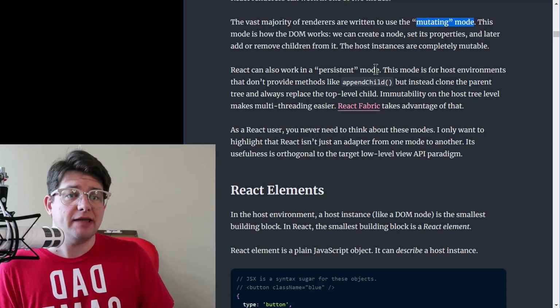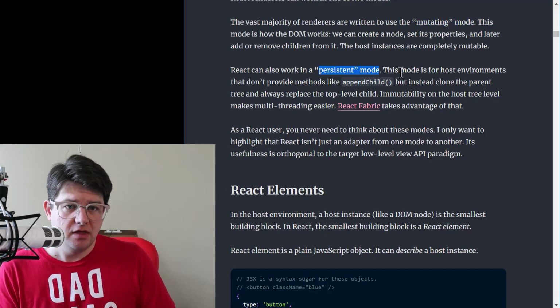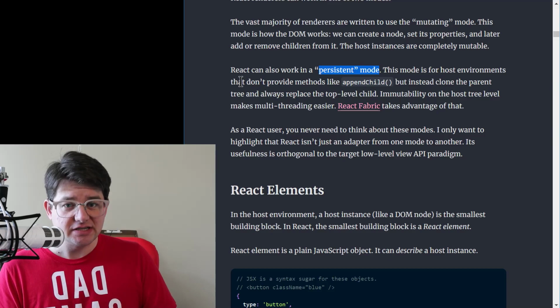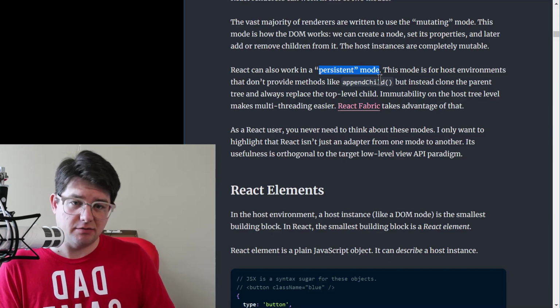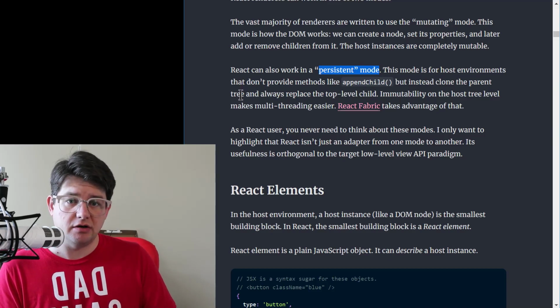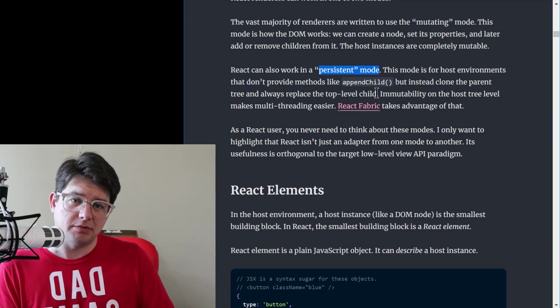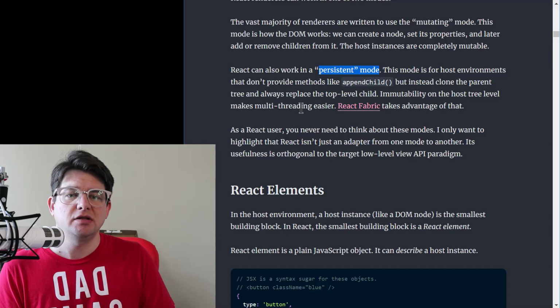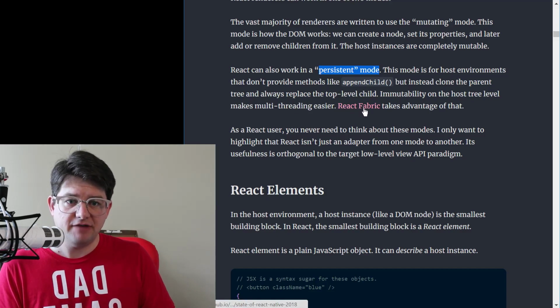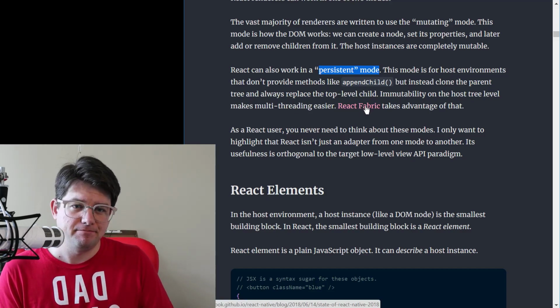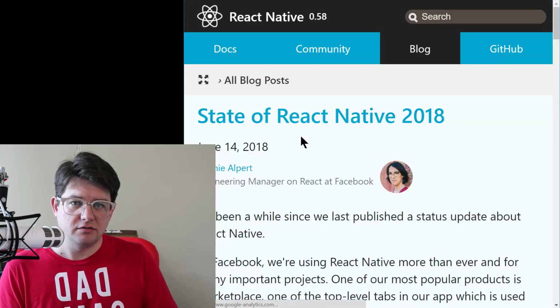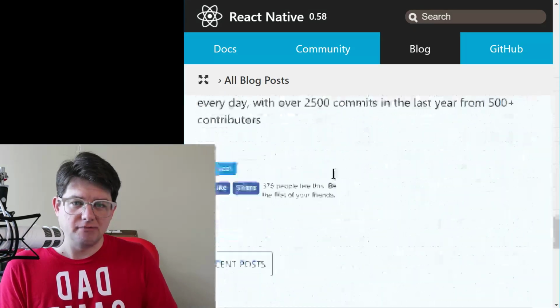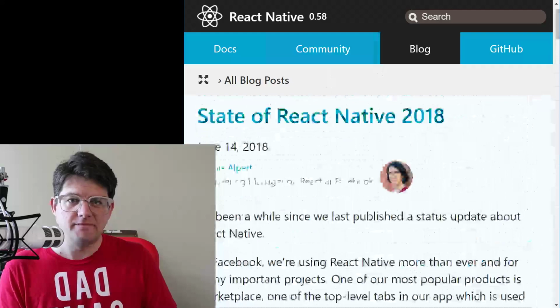React can also work in a persistent mode. This mode is for host environments that don't provide methods like append child, but instead clone the parent tree and always replace the top level child. Immutability on the host tree level makes multi-threading easier. React Fabric takes advantage of that. Fabric. Got it.